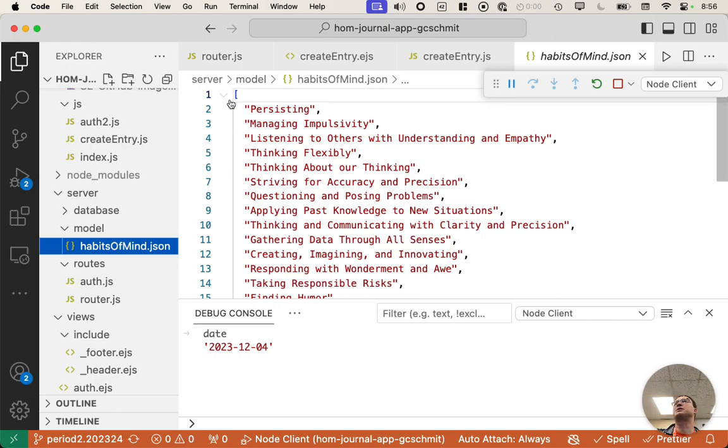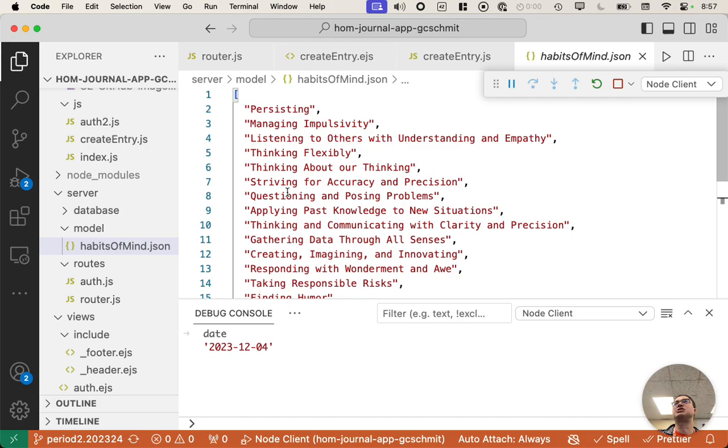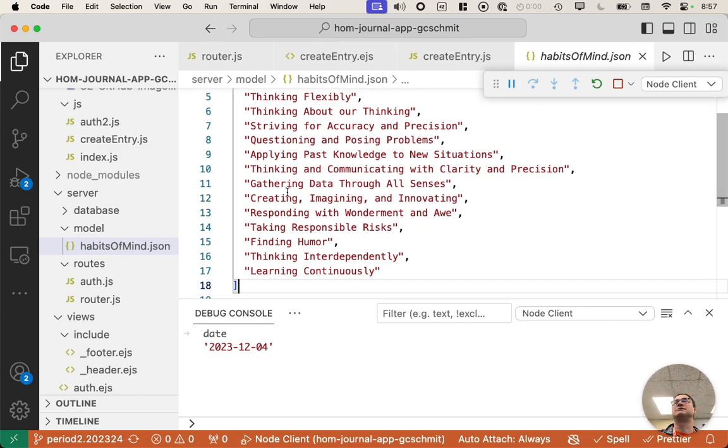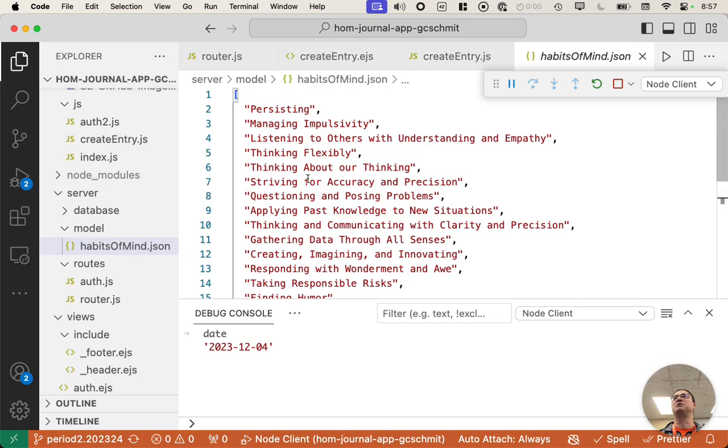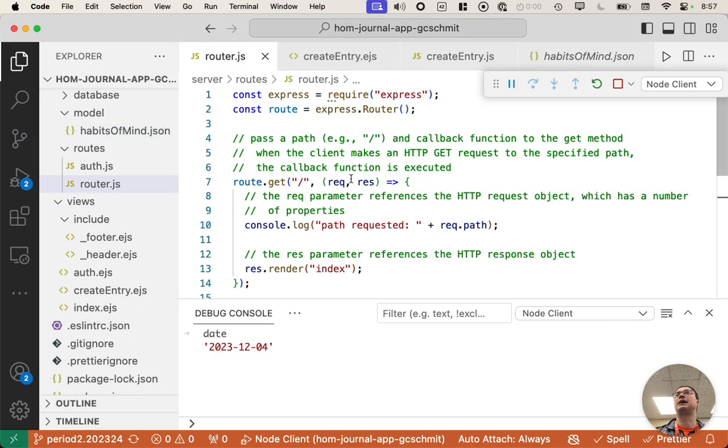If we look, we can see it starts with a square bracket, and it has a whole bunch of strings, one for each habit of mind, and ends with a square bracket. So this is the JSON that represents a JavaScript array of strings. I have mixed feelings on JavaScript. I think I've been transparent about that. But I love that I can type a JSON file with static data that I want. And then I'm going to show you how we can, in a single line of code, pull that into a JavaScript file and have it be a variable, which is super convenient. So let's do that. We're going to go back to router.js, and we're going to pull this data into this JavaScript file.